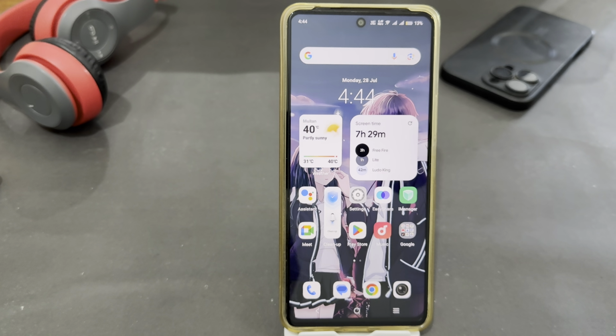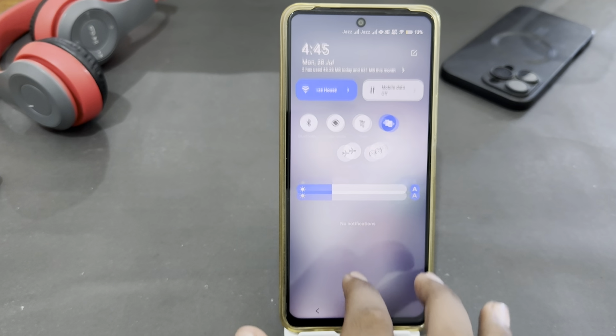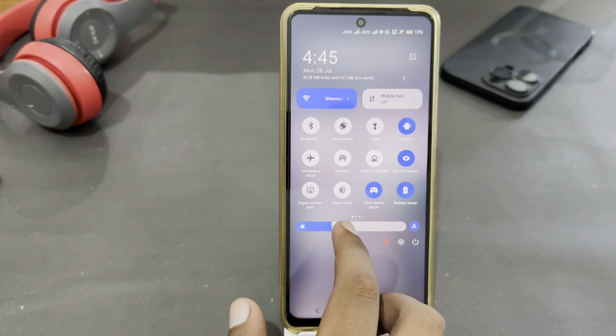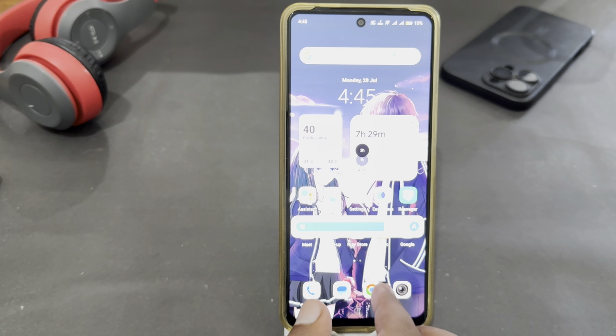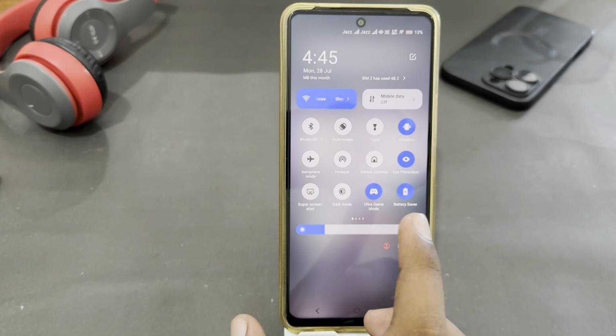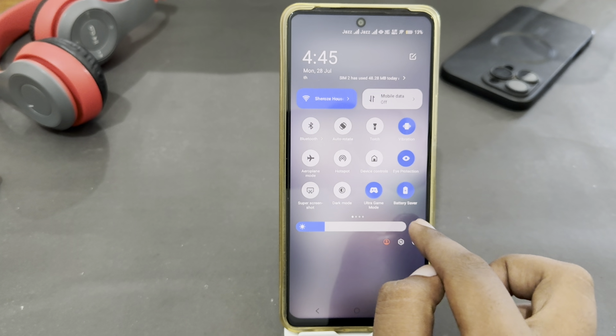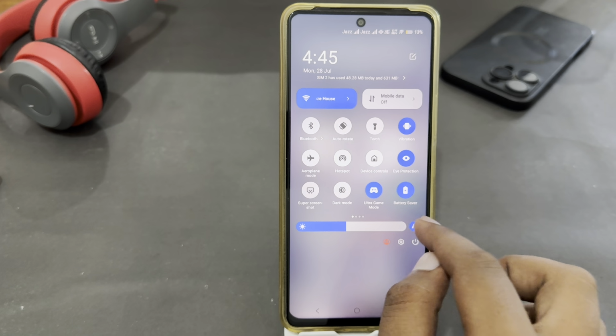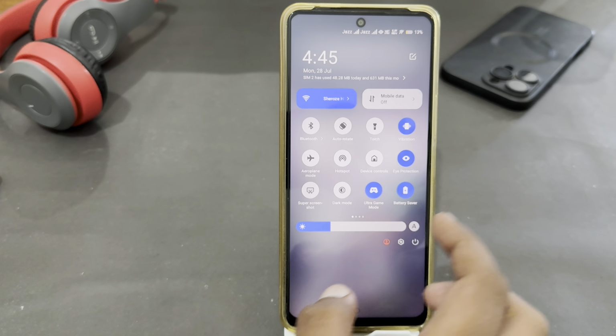There is a second way into quick setting or control panel. Here's the brightness bar, just move it to control your phone brightness. If you want to enable auto brightness, so here the A option, just tap on it to enable or disable auto brightness in your phone.